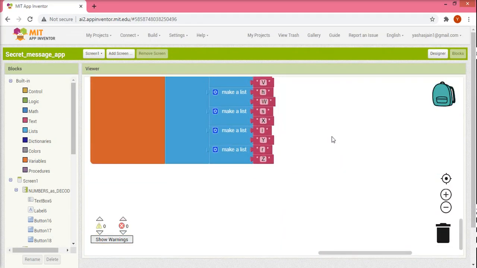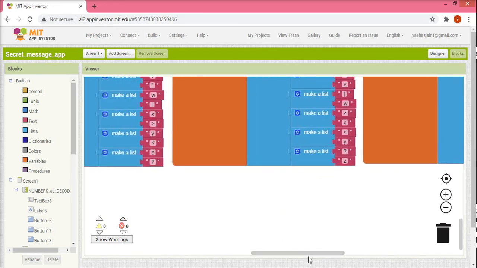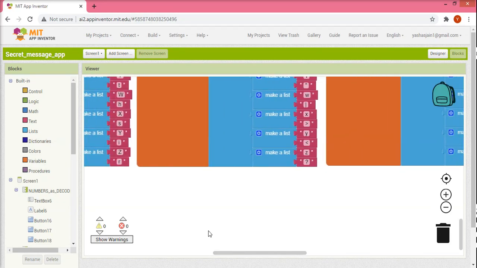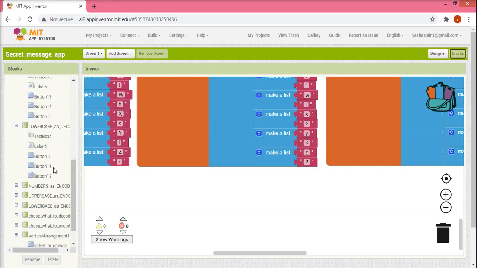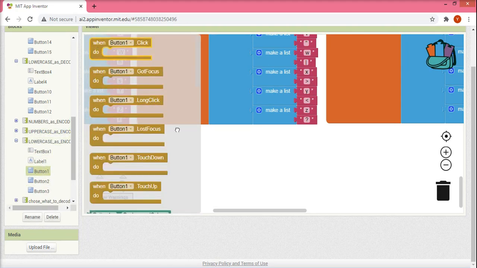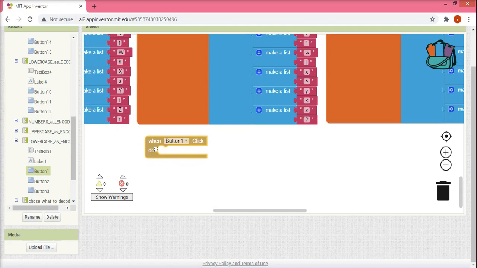But now I would have to do the main thing of how to decode the message. I have to code for how the system will encode and decode the message. Okay, so I have to do that. First, I would see which one it is. So it is the lowercase as encode. So when button 1 dot click. So because that is my button 1 dot click.